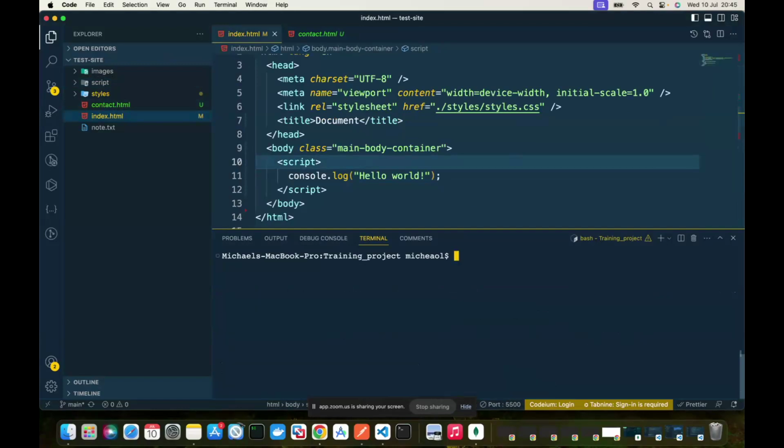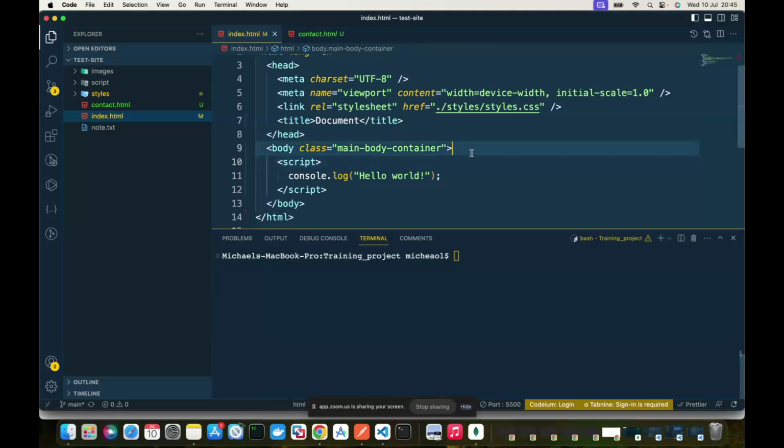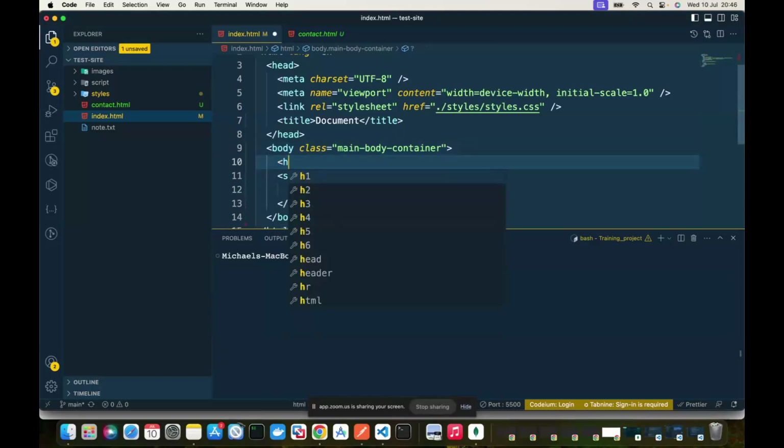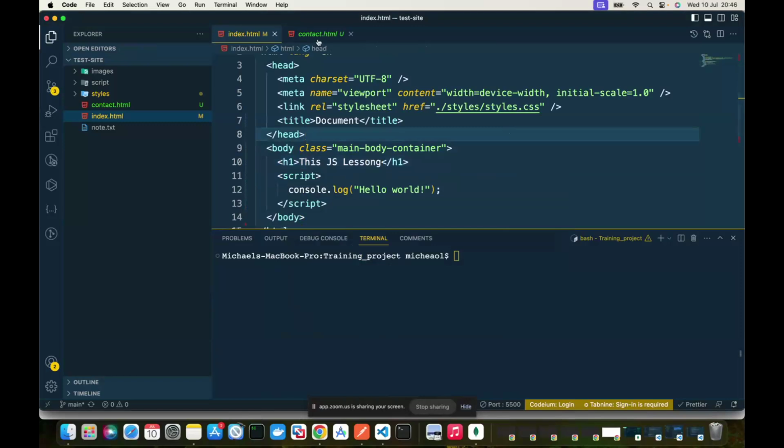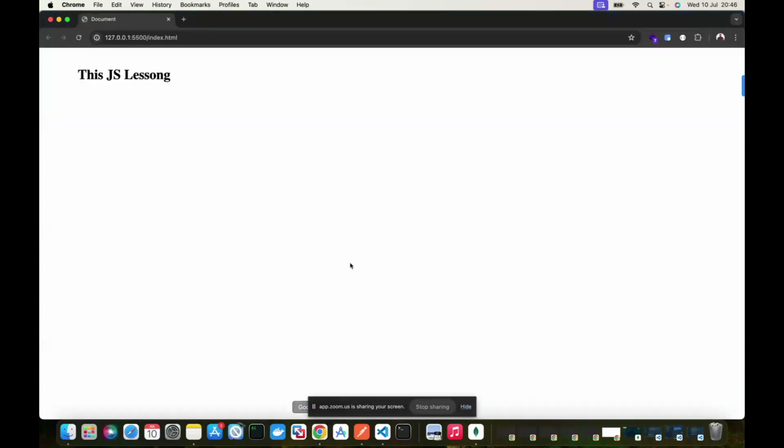That's my terminal. So do you see anything happen now? No, sir. Let me do this so that you know that I'm running the same thing. If I put h1 here and I say this is JS lesson, and save this, then come back to my browser, you see that, right? Yes, sir. But do you see my JavaScript code? No, sir.